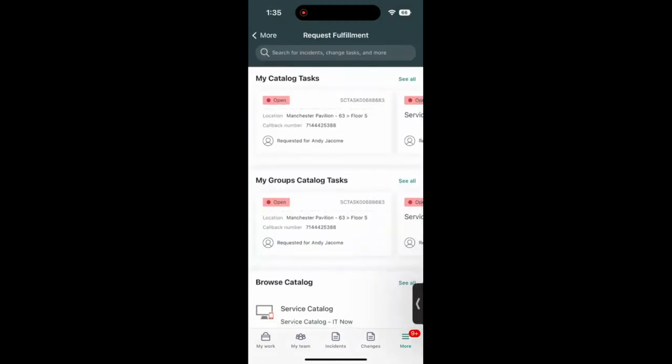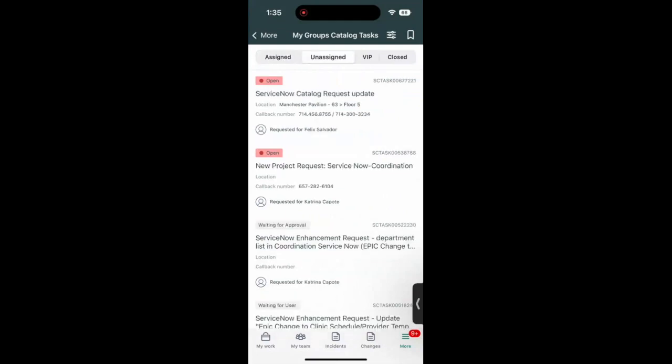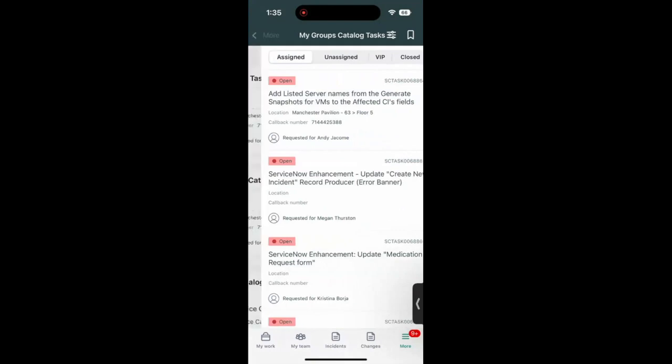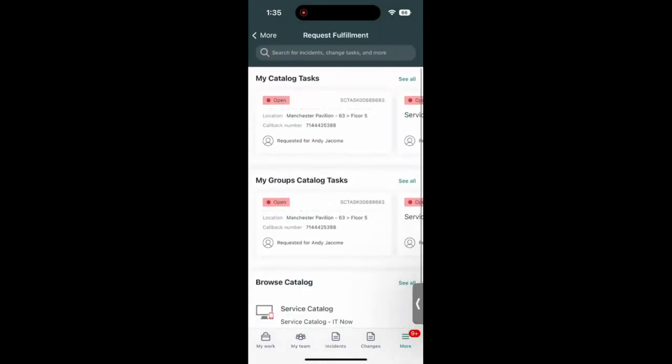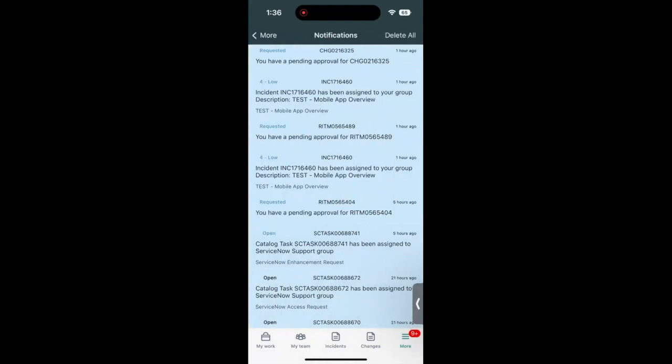Anything super special in here, Patrick? No, not really. Just kind of the same thing. Similar types of lists, right? It's grouped into stuff assigned to you, stuff assigned to your group or groups, and then segmented out by state. Is it assigned, unassigned, closed, or is it a VIP that the request is for or from? And then notifications, the thing that everybody wants to see, and I have 14 of.